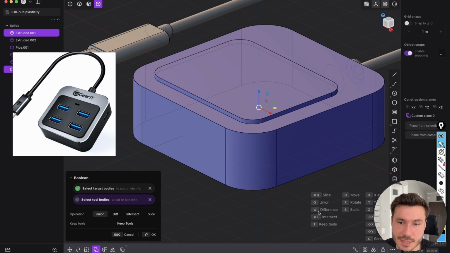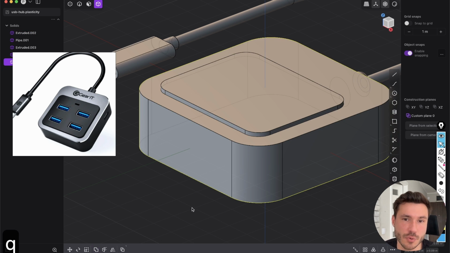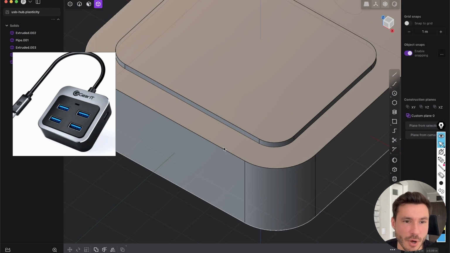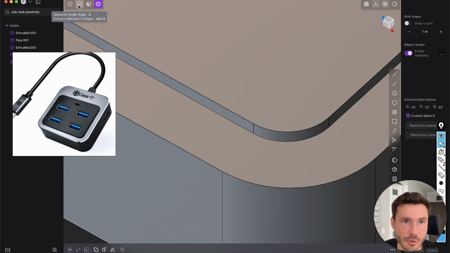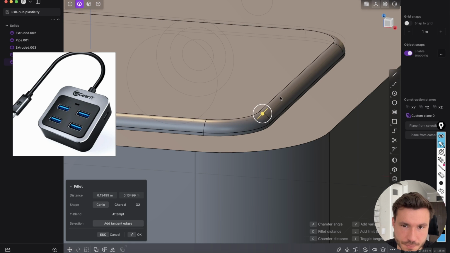And if you would press W, then you would create a difference. So just remember the colors. Blue is adding, red is subtracting. So we want to union them. So press Q and everything is blue. Okay. Perfect. Now let's go on edge mode, press 2, and let's give here a nice little fillet.